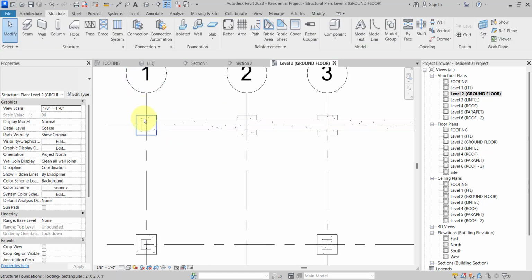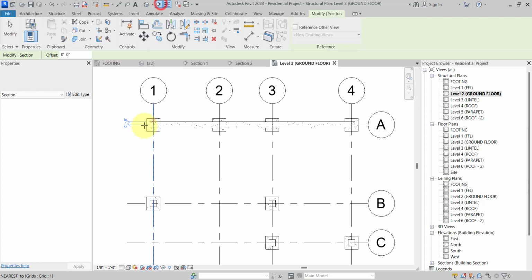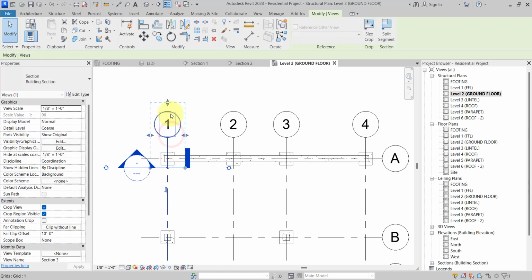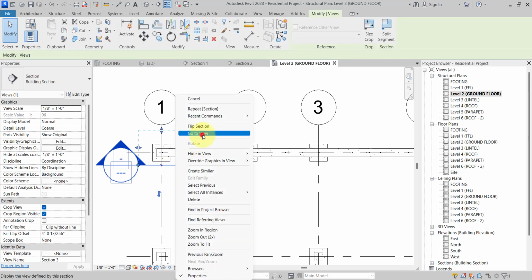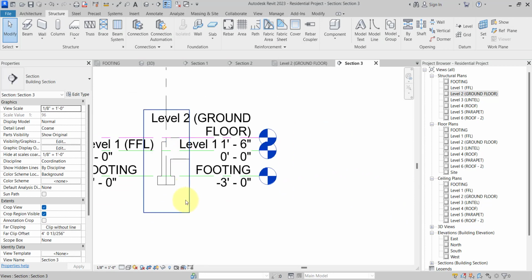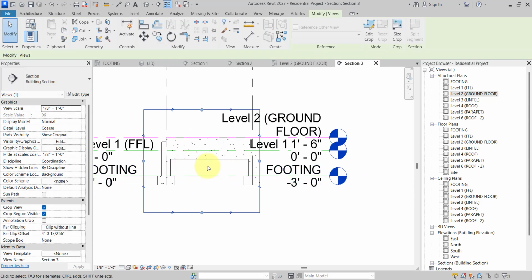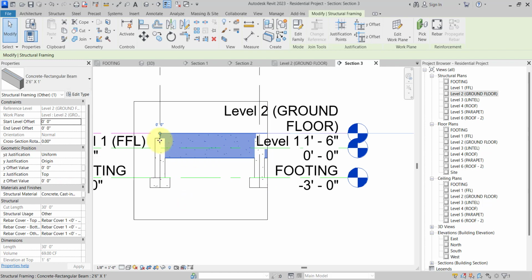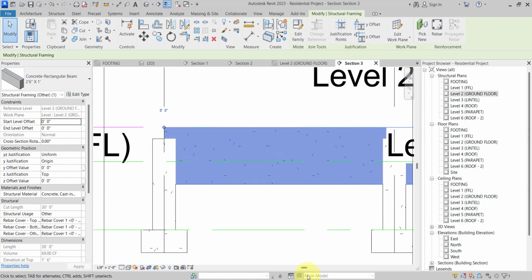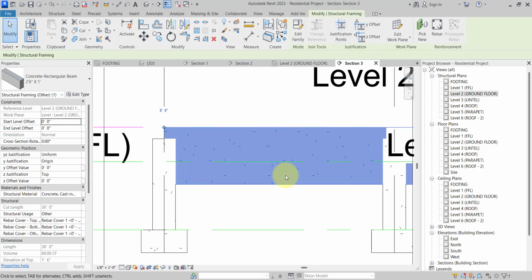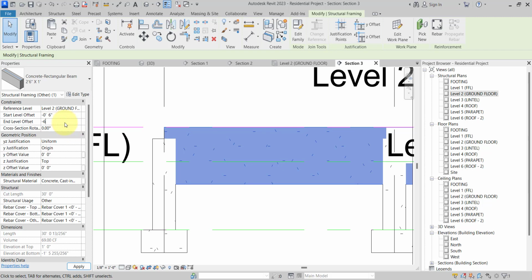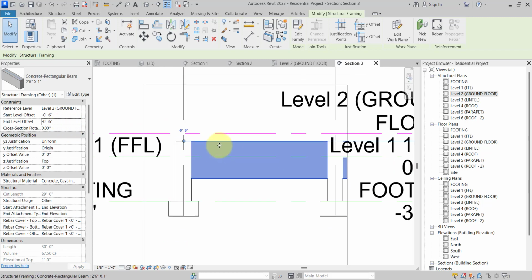Now if I go to the section view, let's say creating one section, and open that section view: select the section, right click, go to view. As you can see, this is my beam, right? But what is the problem? My beam is placed exactly at level 2, but we want to keep the 6-inch offset. So selecting it, start level offset minus 6 inch, end level offset minus 6 inch. So my beam is now placed at this level.